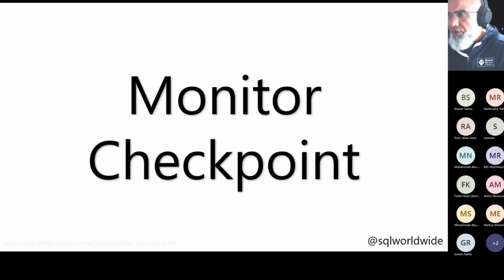Now, how do you monitor checkpoint, right? Most of the time, we probably wouldn't want to monitor checkpoint. It's automatically happening behind the scenes. I don't need to worry about it. But oftentimes, you might see an IO spike. And how do you rule out, or how do you guarantee, whether this spike is due to a checkpoint or not?